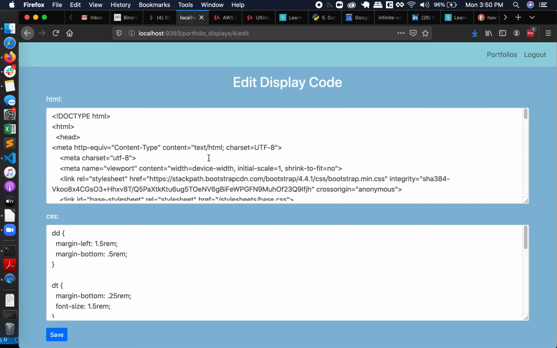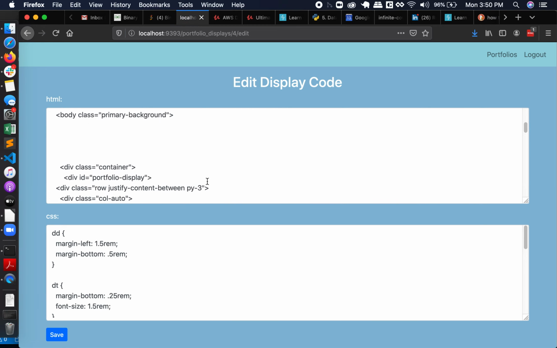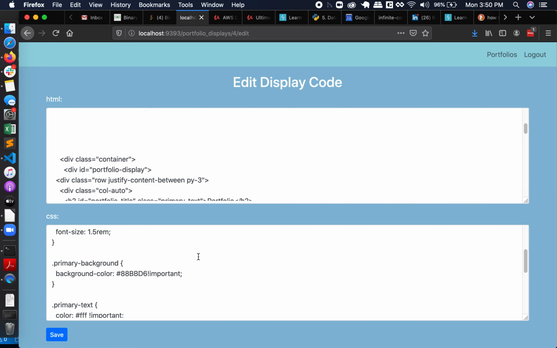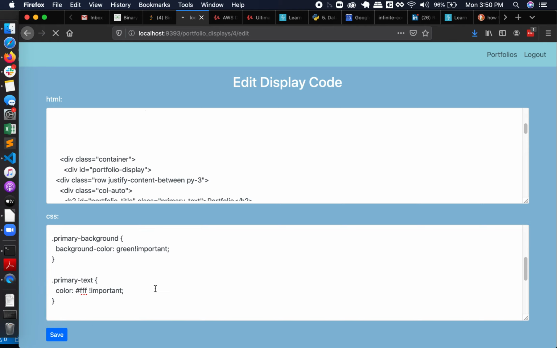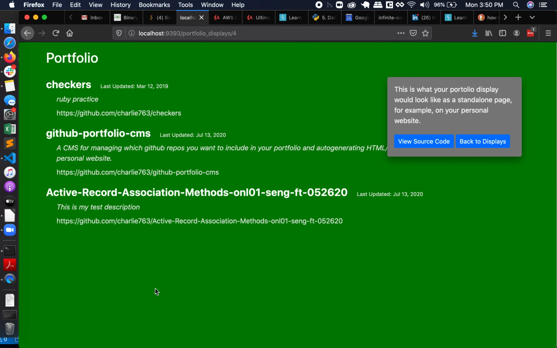And you can still view the HTML source code and the CSS code that is behind that theme, and update the theme as you see fit. So if I wanted the background to be green, I could just edit the CSS, and this is actually saving the template for that particular display to the database, and then it's pulling that up when it gets rendered and showing you what that display would look like.